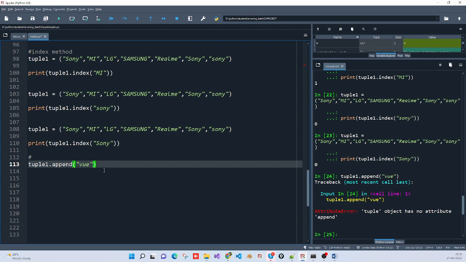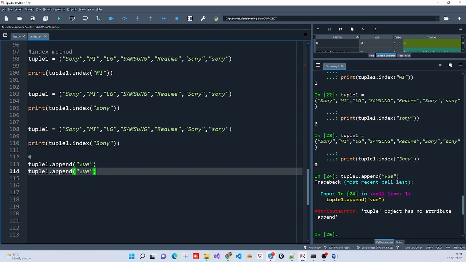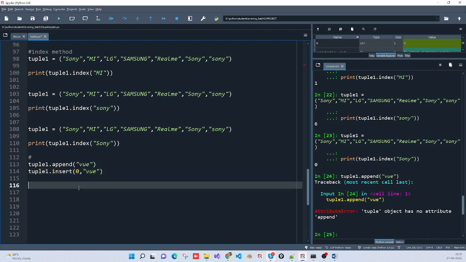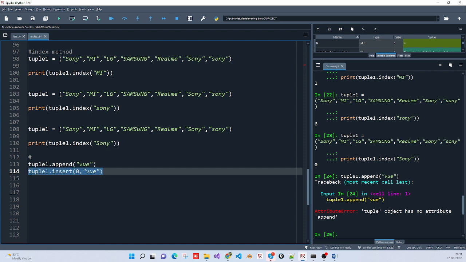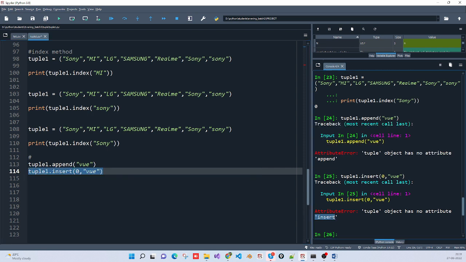If you want to try insert also, the insert method is there in the list, right? So here I am using insert, which requires two arguments, something like I am inserting it at the 0th place. Now observe this, guys. Insert is also not there. Because of this reason only, you can't add at runtime, so that is called immutable. Got it, right guys?